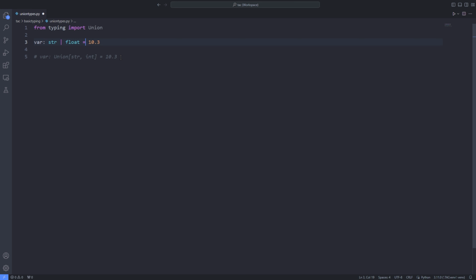We can also use the same procedure to annotate the type of the arguments passed to a function. For instance, I define a function called numerist and pass an argument to it and call it var. The var argument can hold integer or string data types.